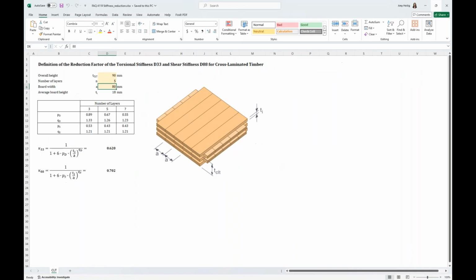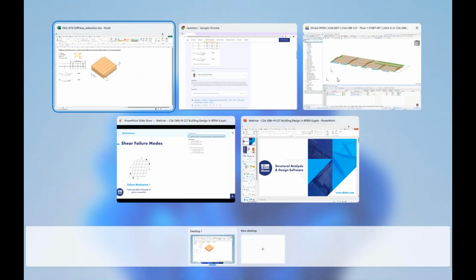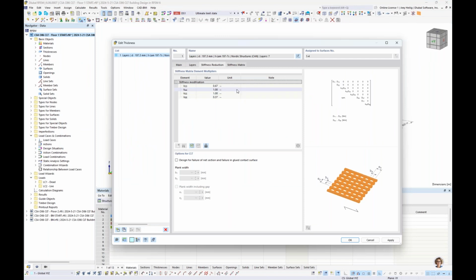And if I pull open this Excel file, it's fairly straightforward in that we would just input some properties here of our CLT panel, and then those equations from the Austrian annex are already listed here to calculate what those reduction factors will be exactly. So again, going back to RFEM, when you are taking advantage of the manufacturer CLT products, these values have already been set and given to us from the manufacturer directly, but if you are creating a custom CLT layup, this is likely something that you're going to want to input yourself.